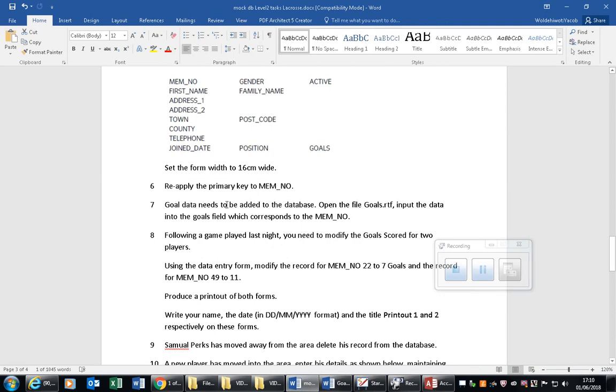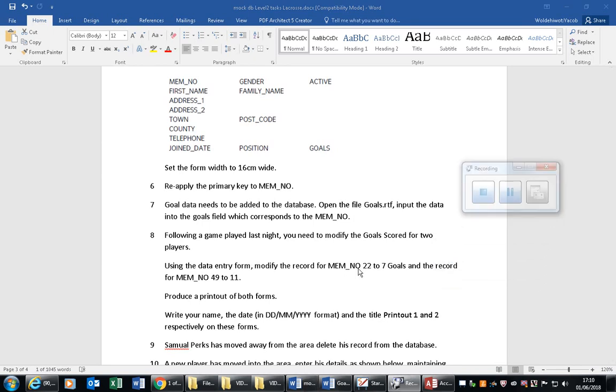Goal data needs to be added to the database. Open the file goals, so we have done that. Following the game played last night, you need to modify the goals scored for 2 players. Using the data entry form, modify the record for member number 22 to 7 goals, and the record for member number 49 to 11 goals.